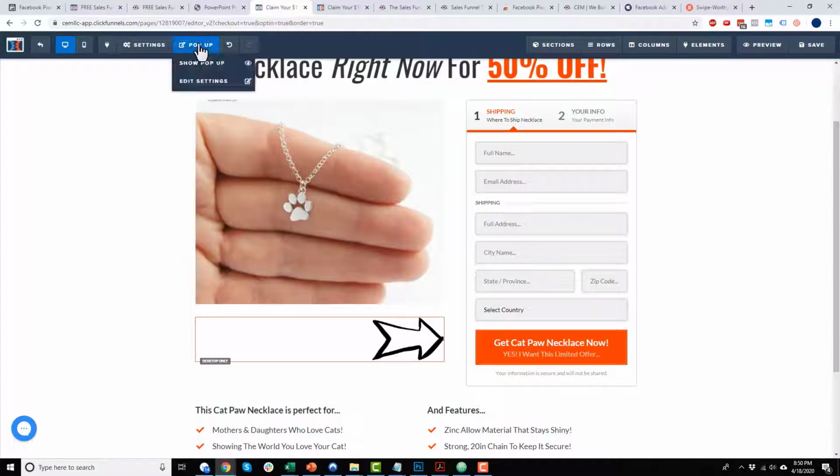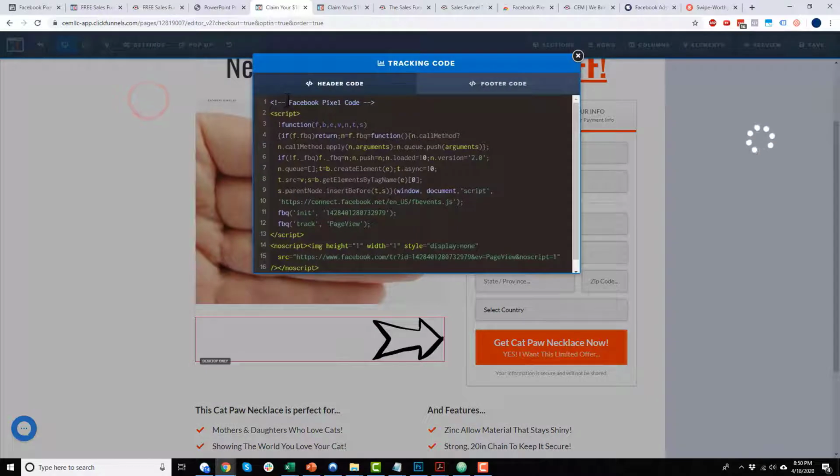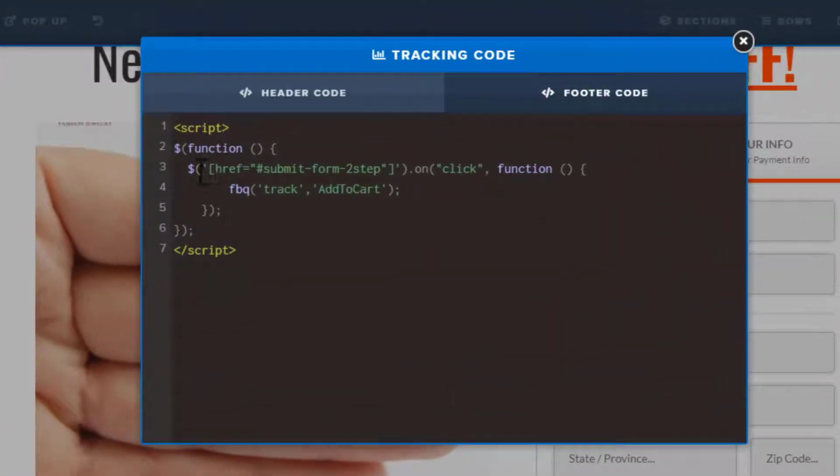So to do that, I come over here to settings and tracking code and footer code. And so you see that same snippet of code, but instead of throwing a full link in here, I threw just the name of the link for that button. And in this case, it's submit form 2-step. So basically, if you're not linking to a website, but you have one of these pound sign or hashtag links that you want to track, you just throw in the hashtag pound sign and then whatever the description is. So you wouldn't throw the whole link in here is my point. And then you have the on-click option and then the event you want to track. So right here, add to cart, right?